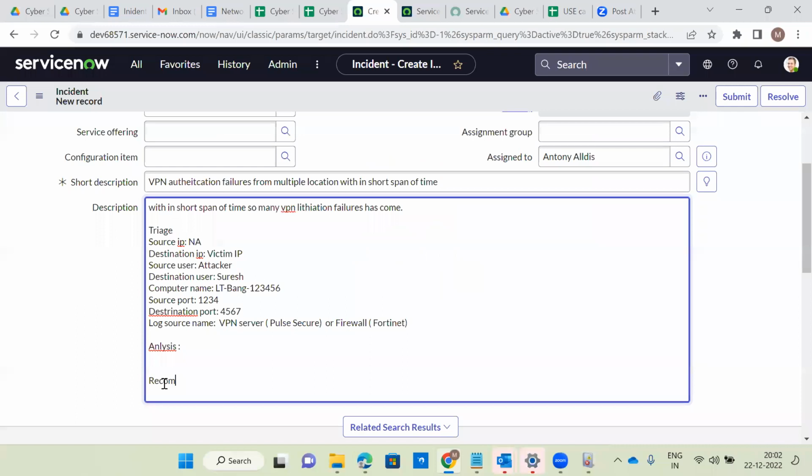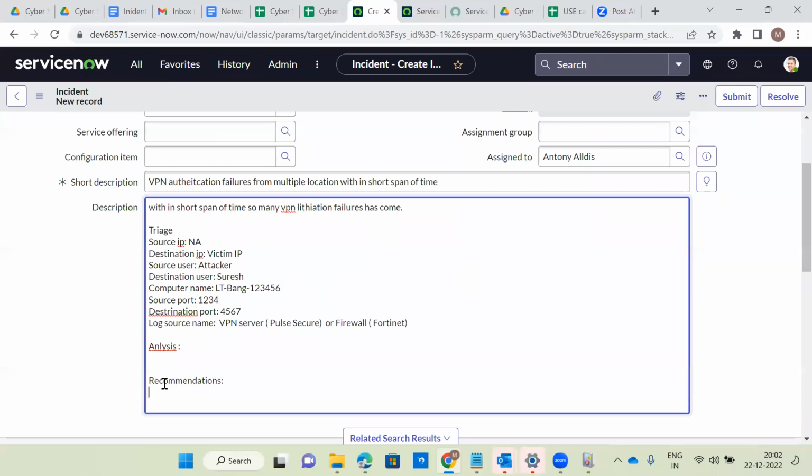What exact next steps does he have to take care of? He has to change the passwords for the VPN immediately. All those recommendations, 1, 2, 3, 4, whatever. So provide those recommendations also. You need not do anything yourself, guys. These predefined templates will be there for every attack. That is called SOP.